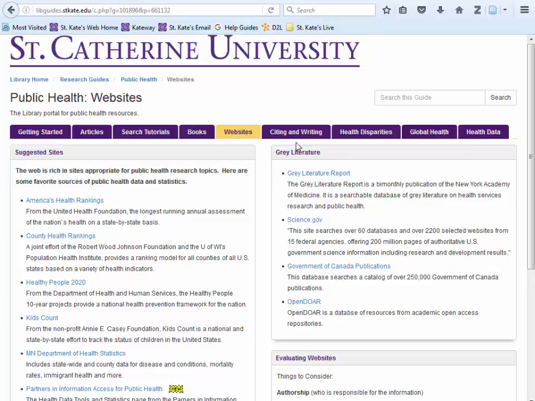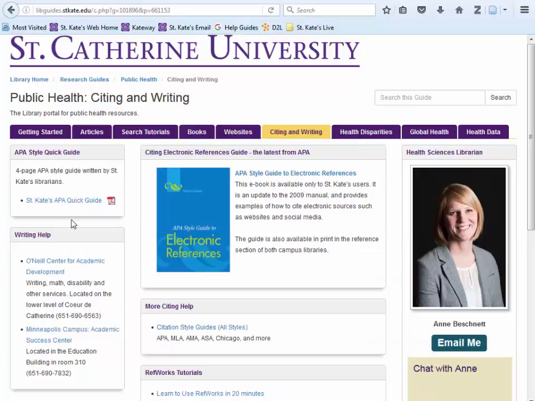Another helpful section might be Citing and Writing. If it's been a little while since you have written a paper, we do have quite a lot of help information both within this guide here and then on our website. I'll point that out in just a second to help you with the citing and writing process. So if it has been a while, we have plenty of resources to help refresh your memory. For APA, we have a quick guide that gives you the citation styles for the most often used types of resources like books, journal articles, things like that.